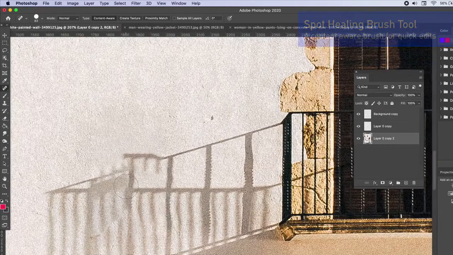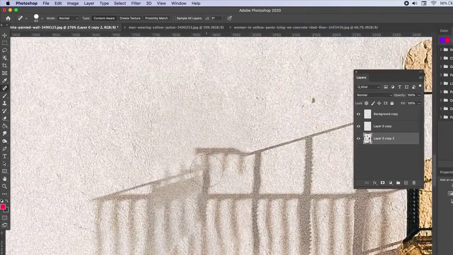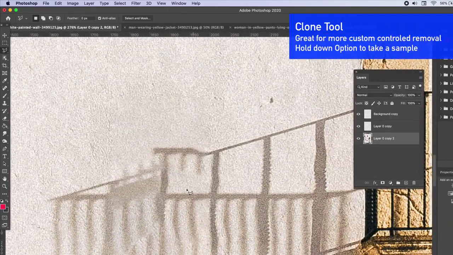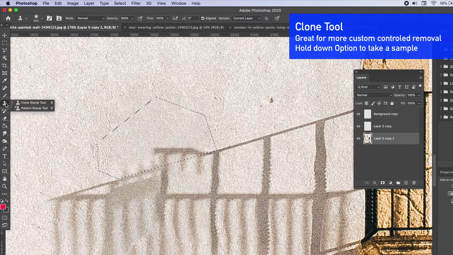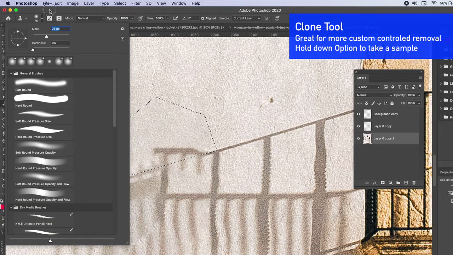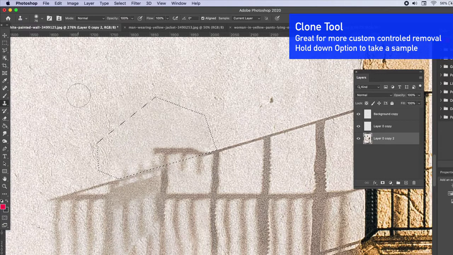For this, we're going to need to go back to the old school tool, the clone tool. So let's see if we can't select this out, and let's grab our trusty clone tool. Every version of Photoshop will have this tool. It goes way back. You don't have to have a new version. We're going to hold down Option to take a sample. Let's take a sample nearby, right here. And since we have this selected, it'll go on pretty smooth.